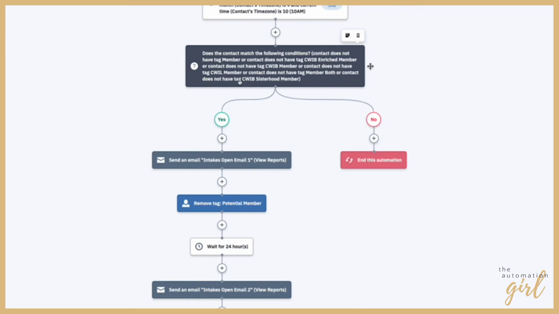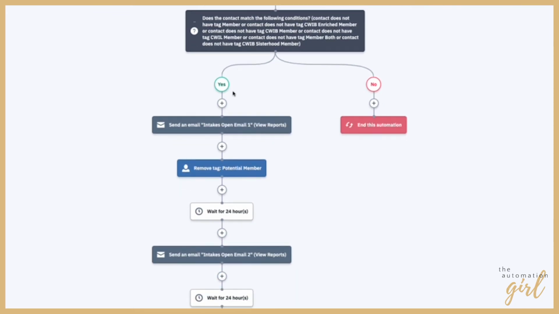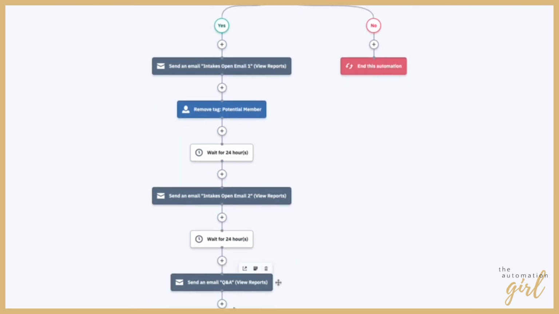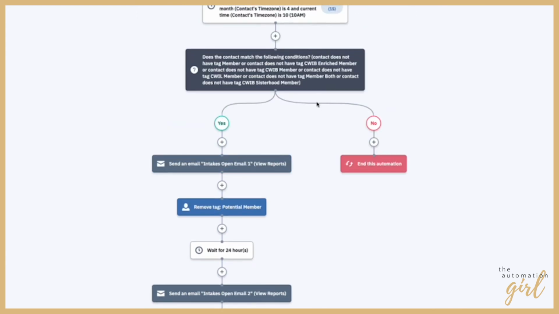So if they don't have that, and the answer is yes, they don't, then they're going to be taken through the sales sequence emails. And if they are a member, then it's going to shoot them down no, which means I'm not going to be bugging existing clients and members with membership intakes. So that's just a great way if you don't want to bug your contacts.